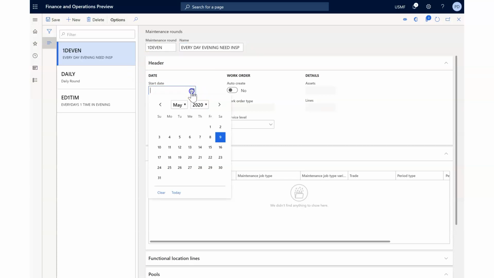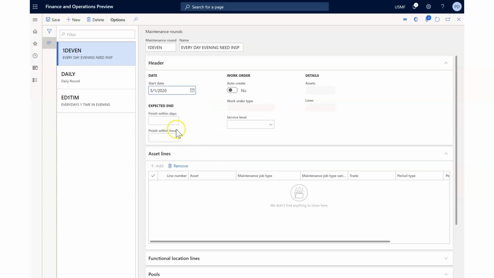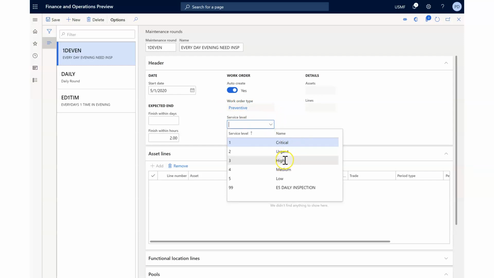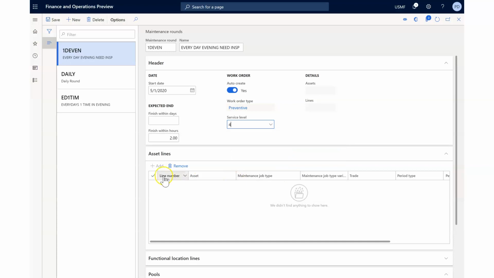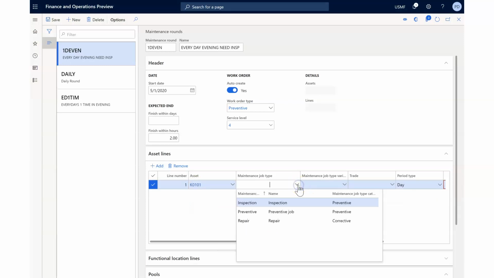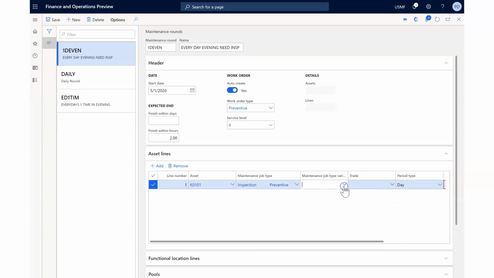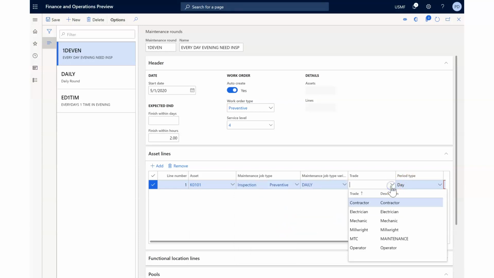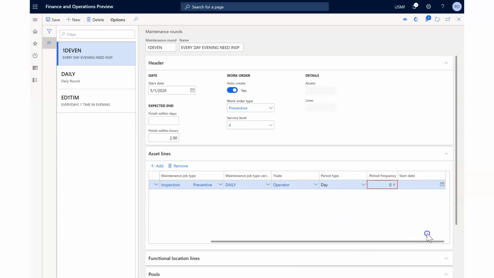Okay, so what is my start date? I say my start date should be from 1st May, and it has to be done within 2 hours. Okay, I say auto create. It should be a preventive work order type, and it is medium priority for me. And here I'm going to add some assets which I created, starting with K. So Komatsu, maintenance job type inspection, my variant is daily, and this is the operator job, and I say that it should happen every day. Okay, it's a day period, right?